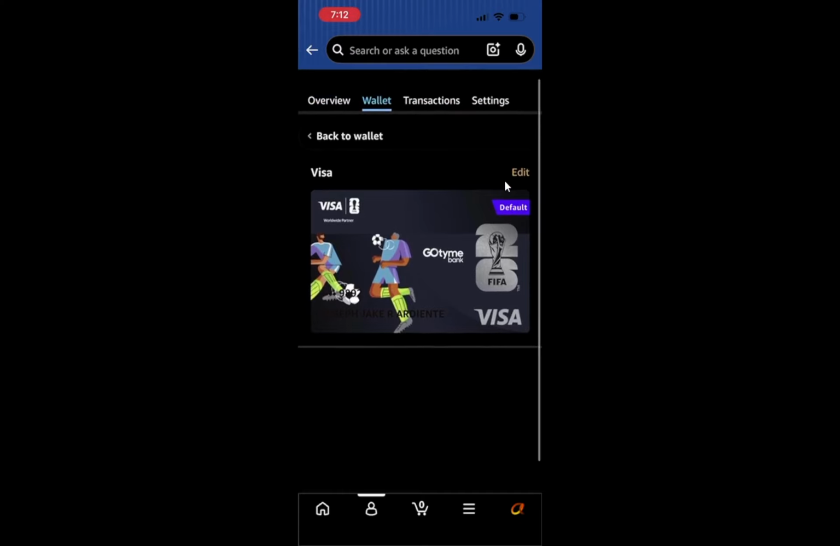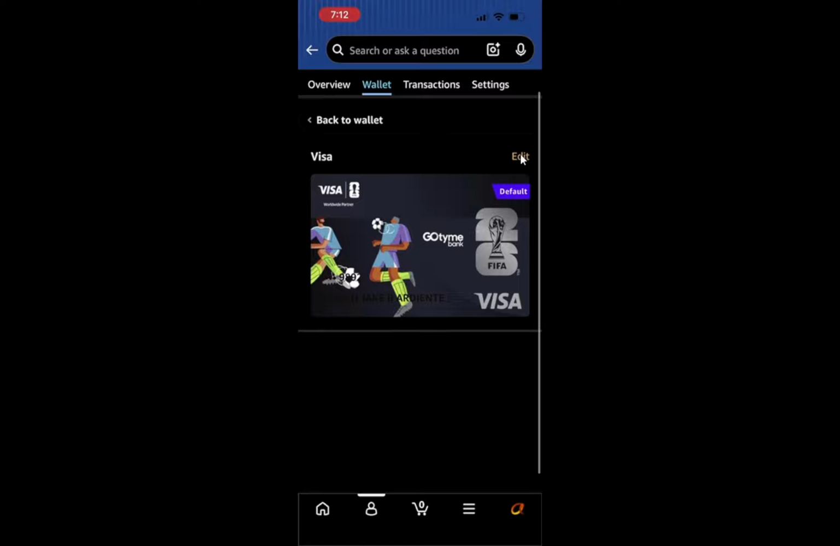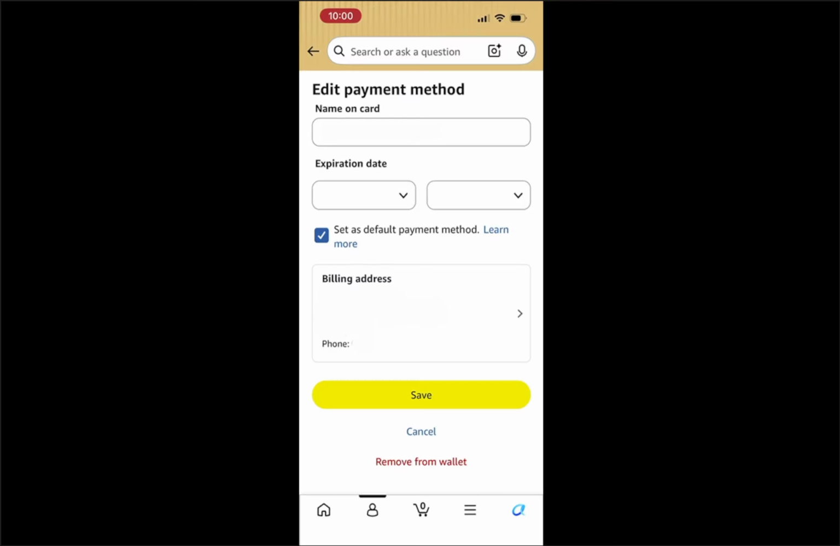Tap Edit. The app now shows details and options for that specific payment method, including whether it is used by default for orders. Enable Set as the default payment method. This tells Amazon to use this card or account first whenever you check out, unless you manually choose another option at checkout. Finally, save your changes.